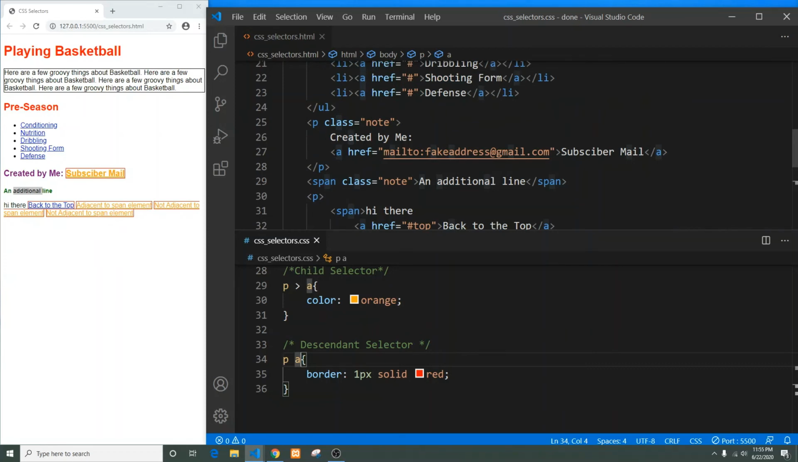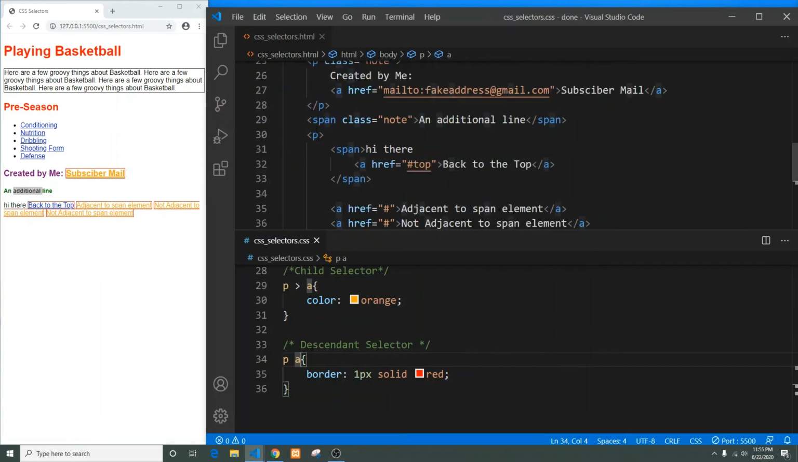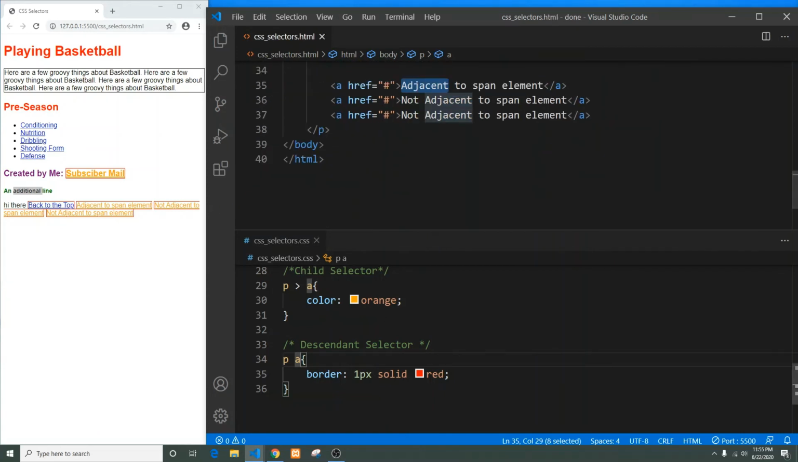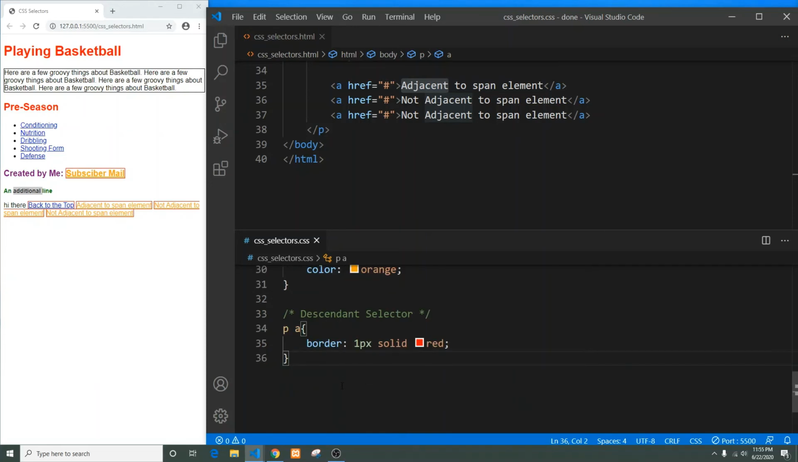So that's that. Subscribe, mail, good. Paragraph and A back to the top, good. And all of these, very good. So that is your Descendant Selector. All right, and let's see, adjacent siblings.